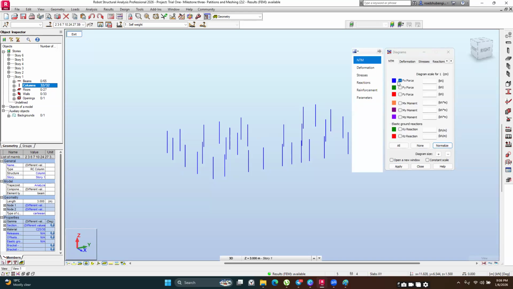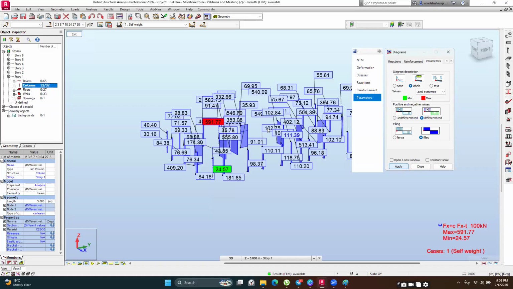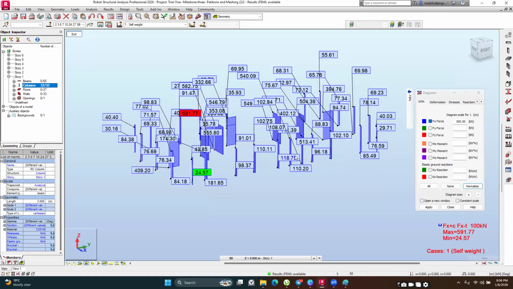For you to visualize them, you select a force or an action that you want to see. And then you have the parameters. So you have the labels, and then in the positive and negative values, have them as differentiated and filled. And then you can click on apply. Once you click on apply, I'll go back to NTM.